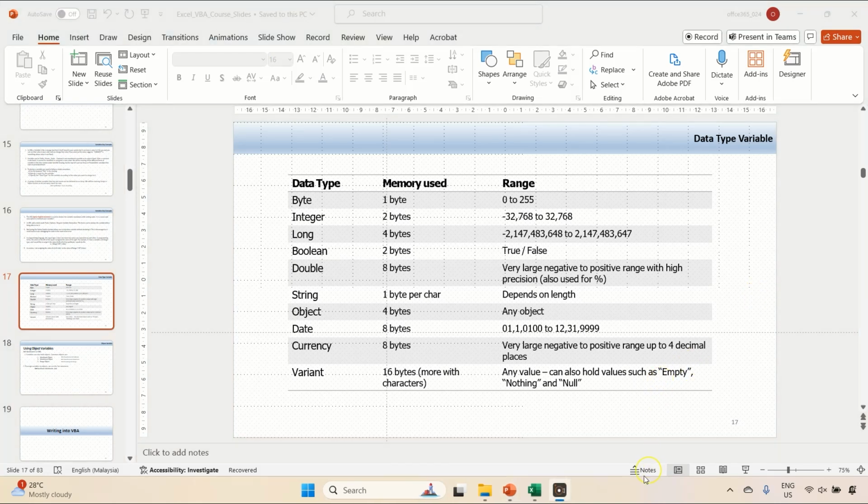Welcome back, guys. In VBA, variables are used to store data that your macros can manipulate. Understanding variable types is crucial because it determines the kind of data a variable can hold and the operations that can be performed on it.